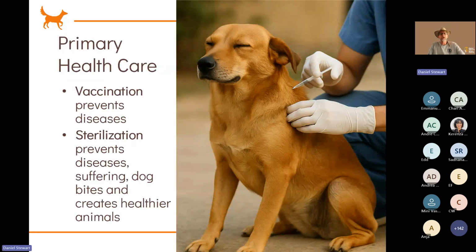Primary healthcare: vaccination prevents diseases. Some people might disagree, but vaccines save lives. Sterilization prevents diseases, suffering, dog bites, and creates healthier animals. If anybody else there disagrees with me, you're wrong. I know I'm being a bit bold by saying that.